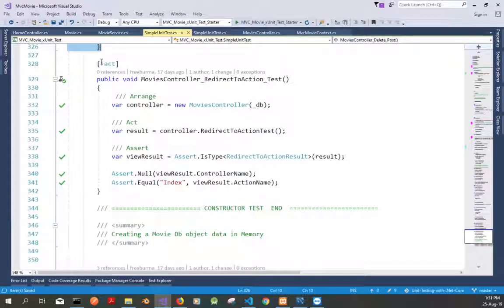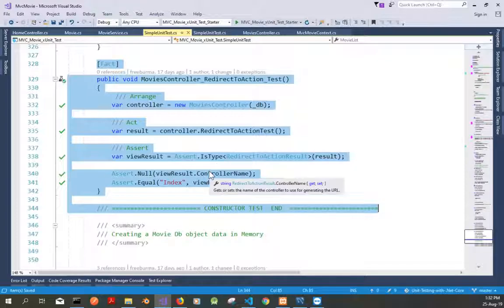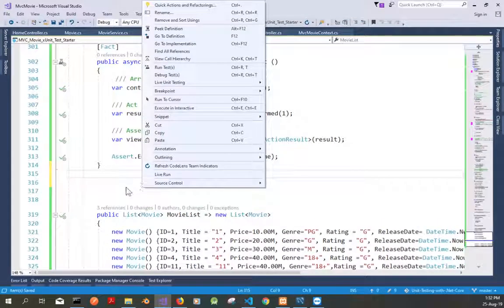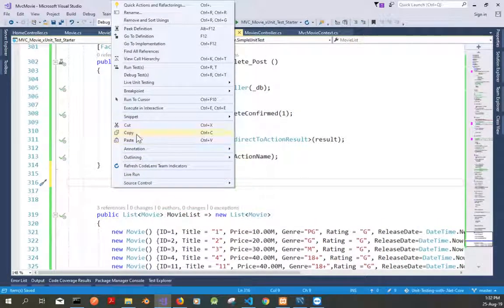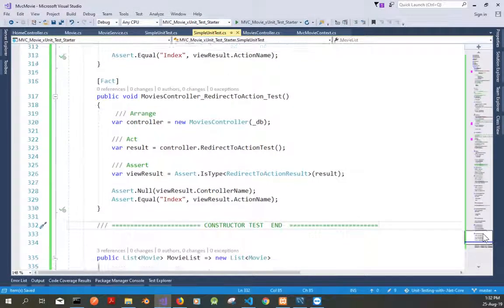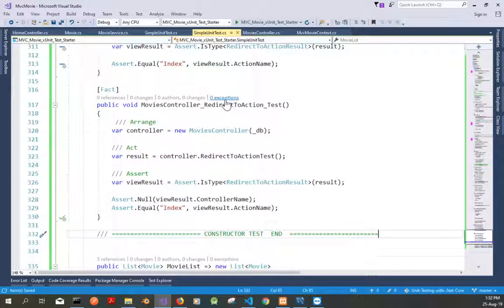So we copy the whole thing and paste. This is our last test method. Sorry, it took so long. So we are doing the redirect to action test. It's the same as the previous one, but I started with this one.